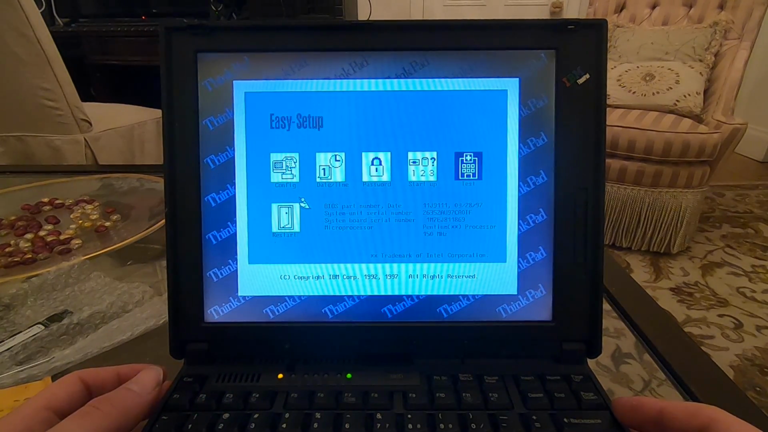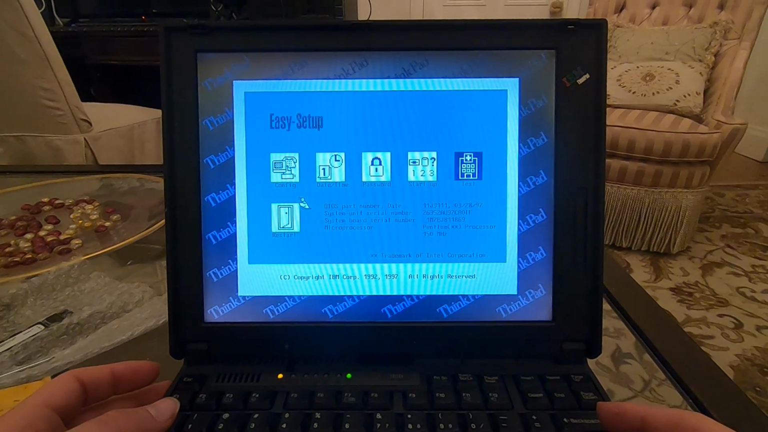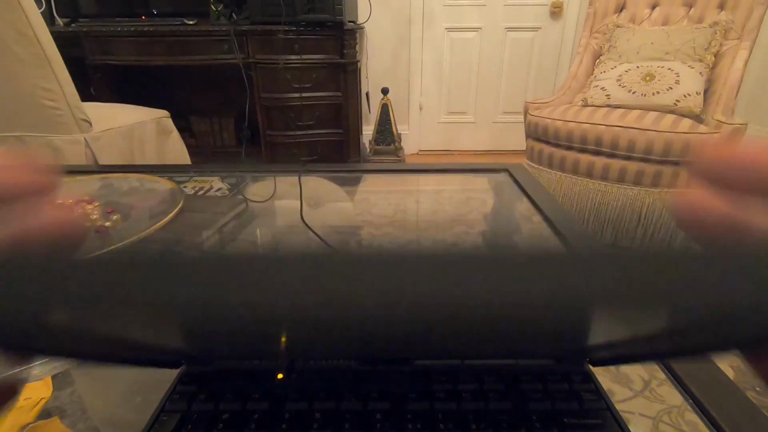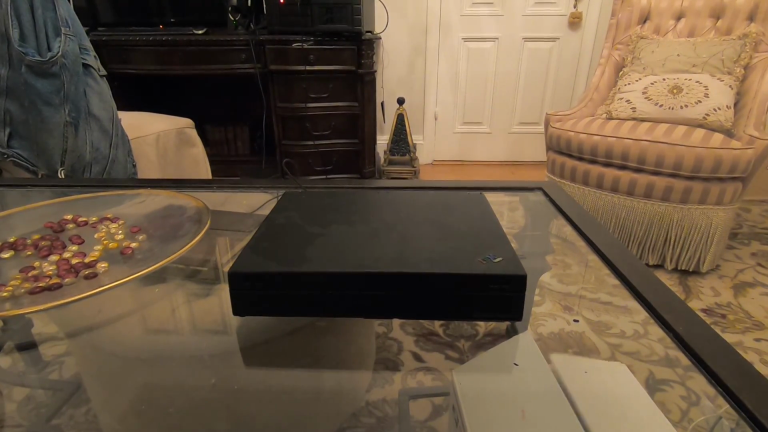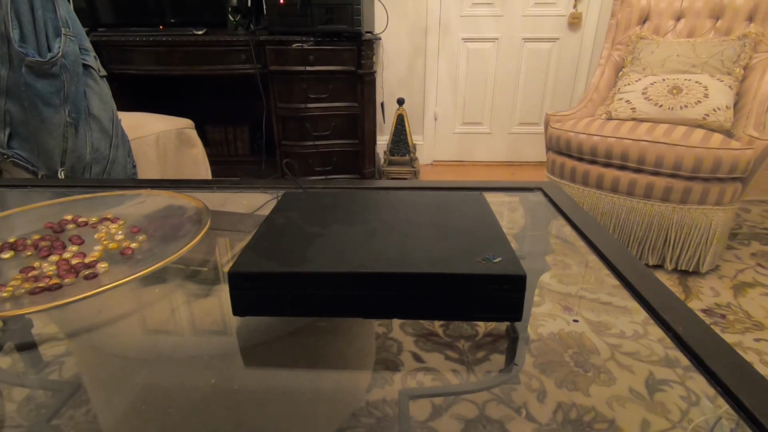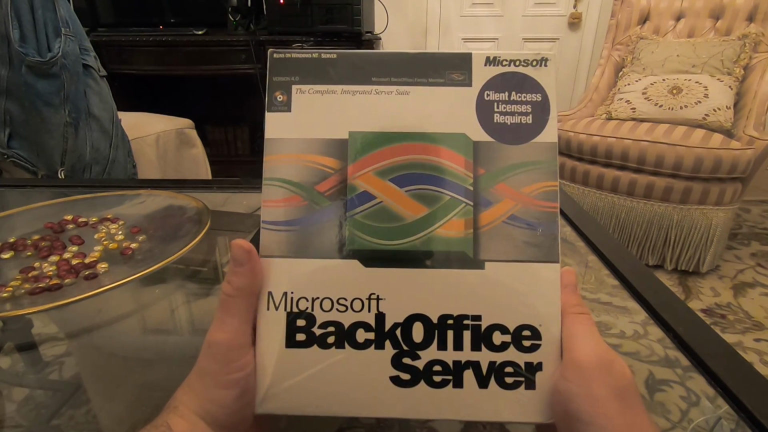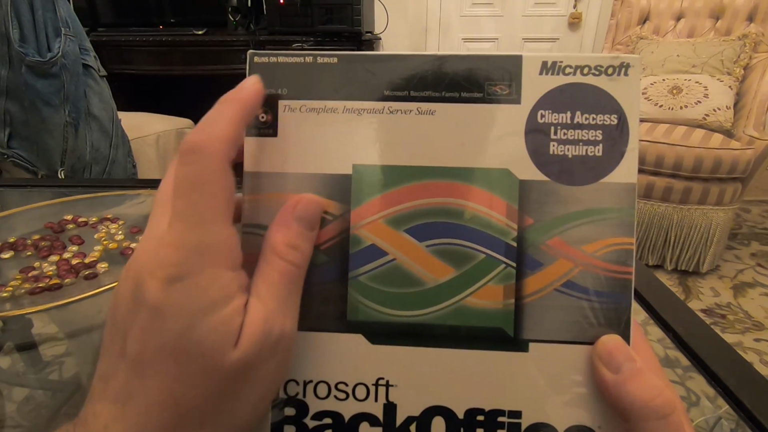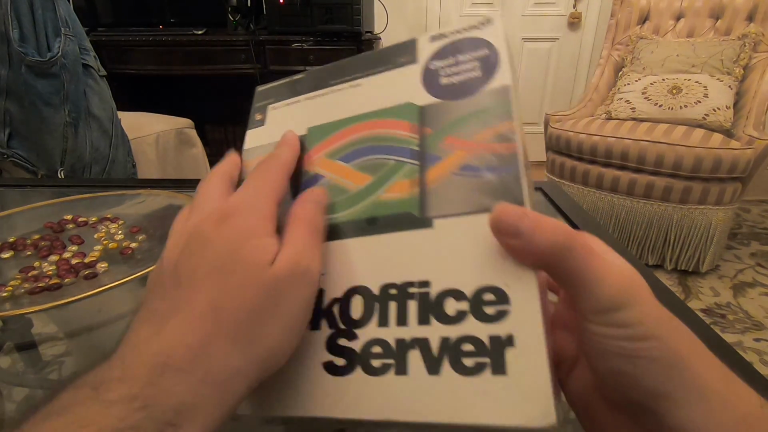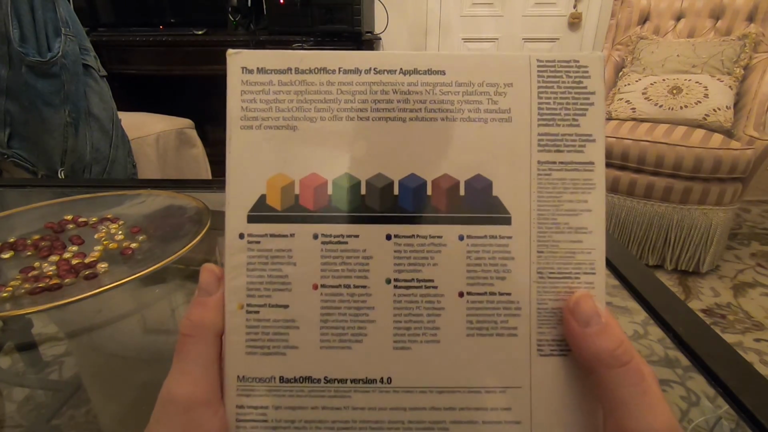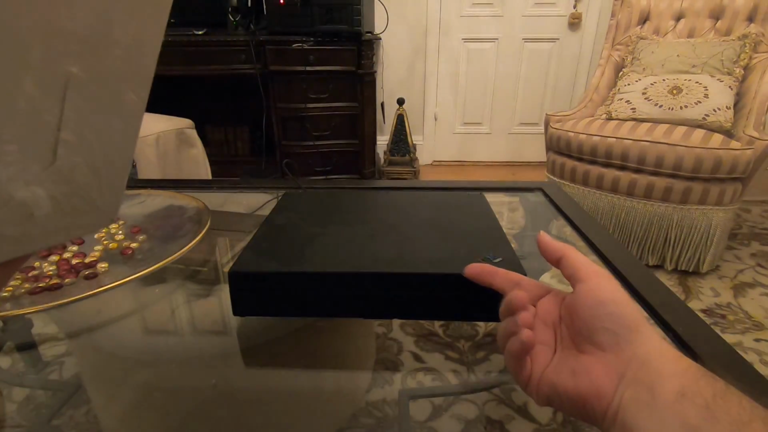Now, I think I probably should show what we are going to be installing on this with either 48 megabytes or the full 80, assuming I can get it to work. So let's power down. So down here, we have a box. And in this box is something really special I got off eBay. It is a sealed copy of Microsoft BackOffice Server. Runs on Windows NT Server version 4 on CD-ROM, of course. So I'm not going to unseal this today, but there's going to be a video in the near future where we are going to unseal it, and it's going to get installed on our ThinkPad.